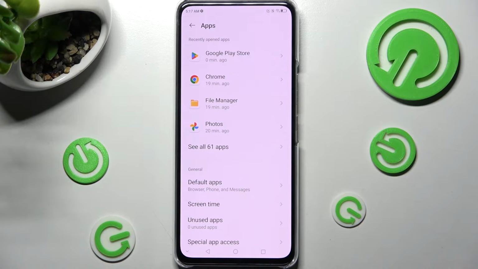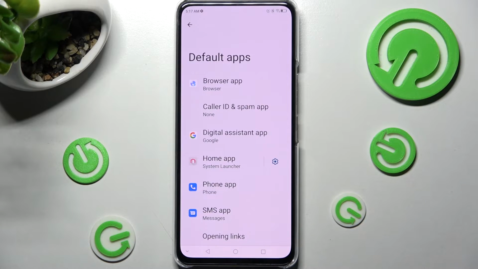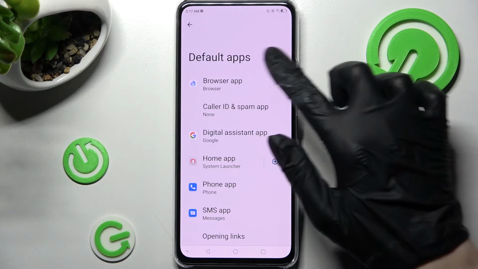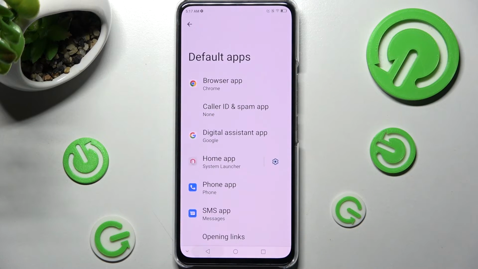Then click on Default Apps over here under General and tap on one of those sections. I want to change my browser, so I have to click on Browser app and select Chrome by clicking on it. Now when I click on the back button, as you can see, my app has changed.